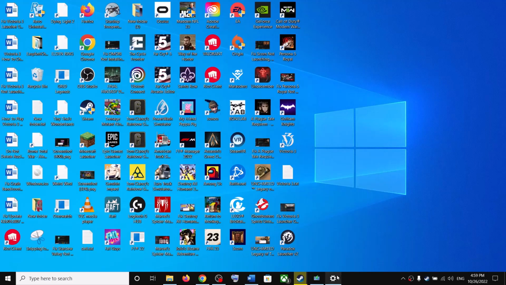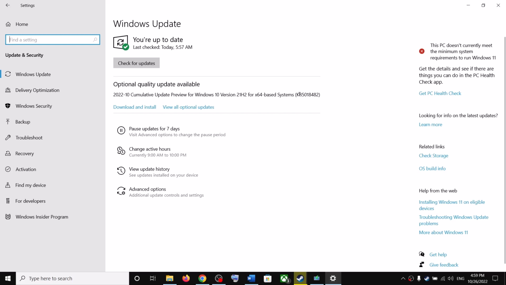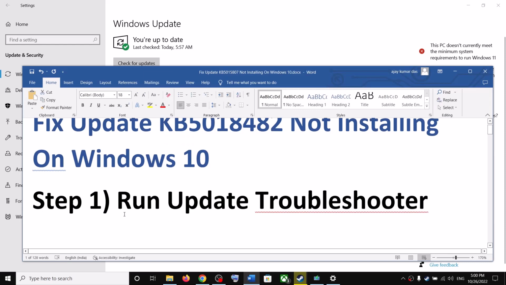Today in this video, I'm going to show you how to fix when you're unable to install this update, that is KB5018482. So if you're unable to install this update on your Windows 10 computer, then please follow the steps shown in this video. Now the first step is to run update troubleshooter.